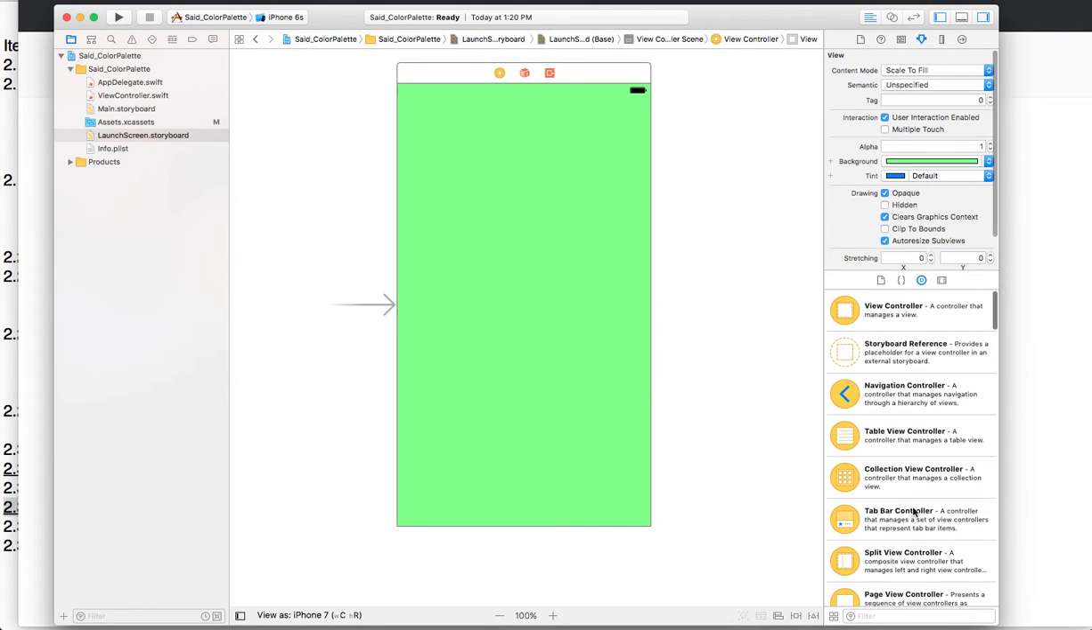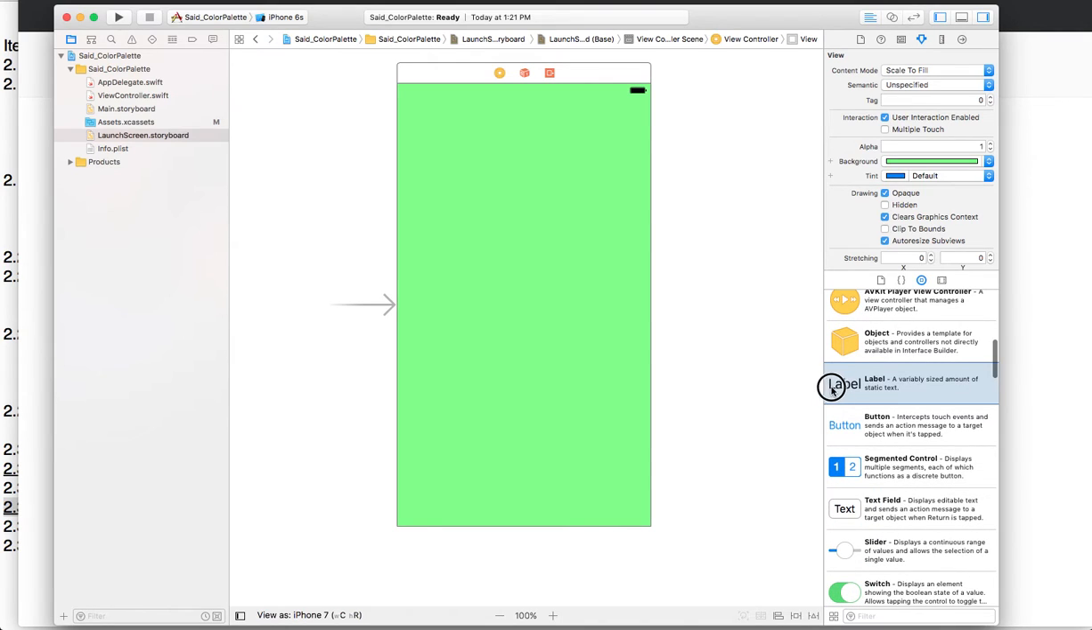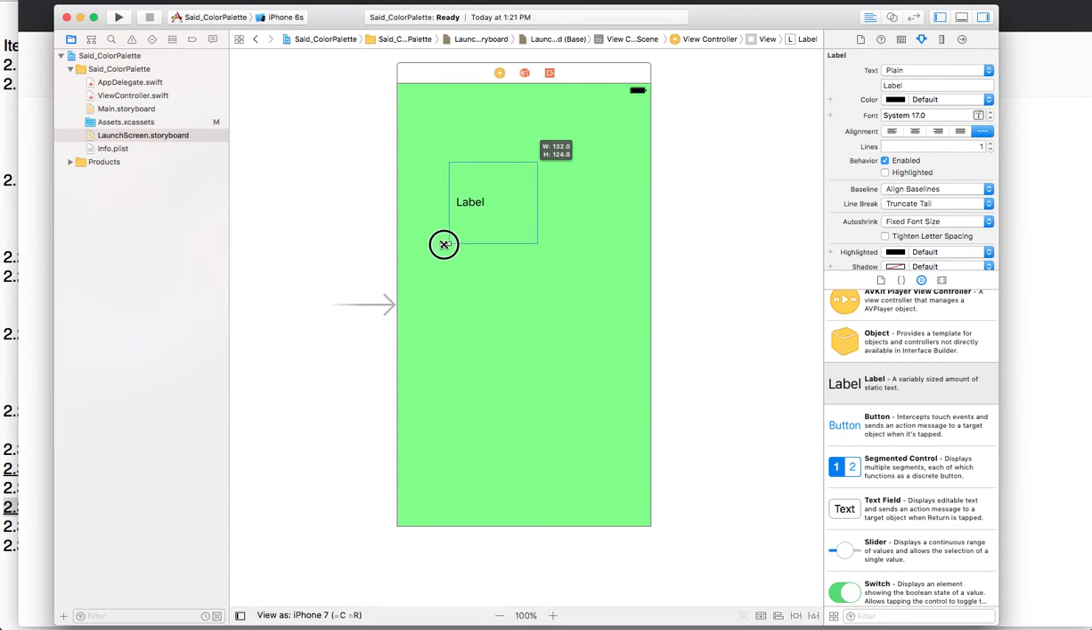To add text, we need the UI label like we did before. So add a UI label, align it, resize it depending on the type of data that you're going to use, and then change the number of lines if you're going to put more text, and then you can type the data in the text area. So I'll say color palette.